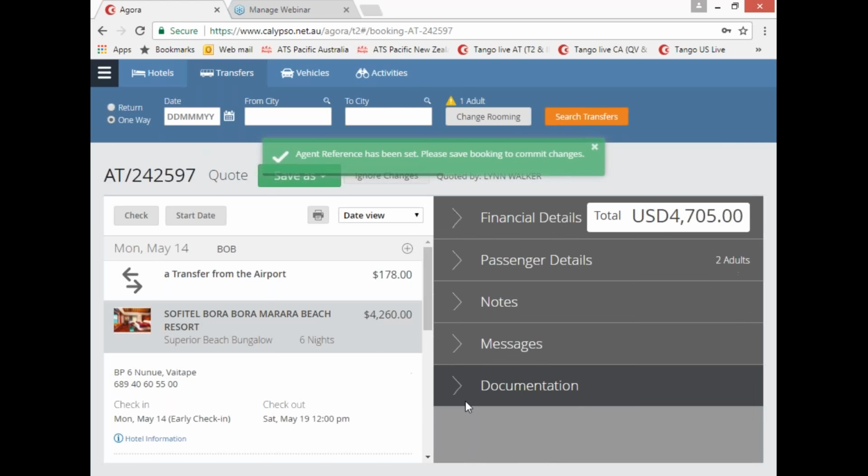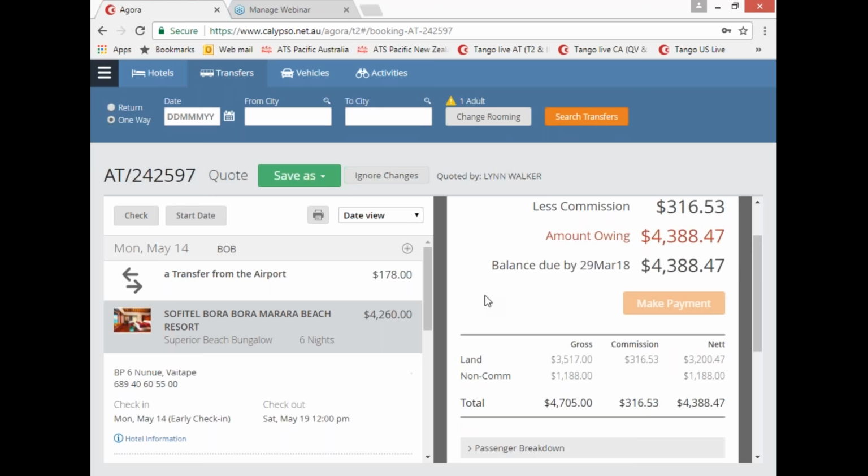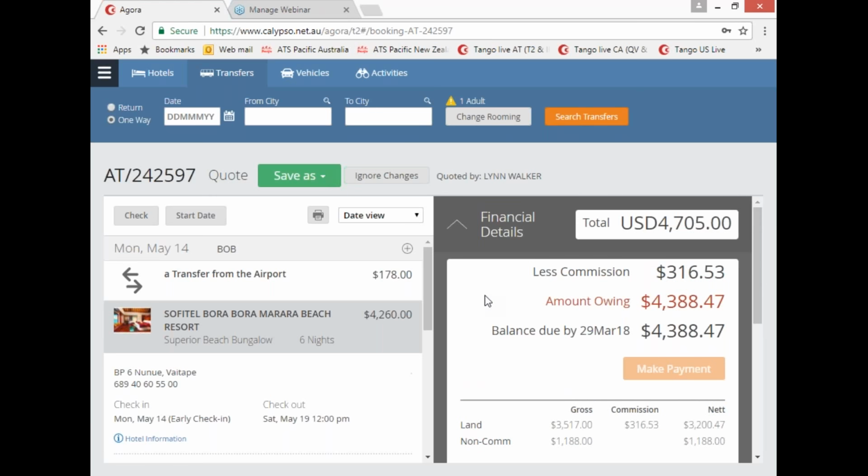Okay, notice under the financial detail, if I expand that area, it's going to show the total that's on here. So $4,705. It shows the commission, and it shows the net amount that's due. If this were a booking, and if it was land only, you could click on Make a Payment and then charge the client's credit card here.